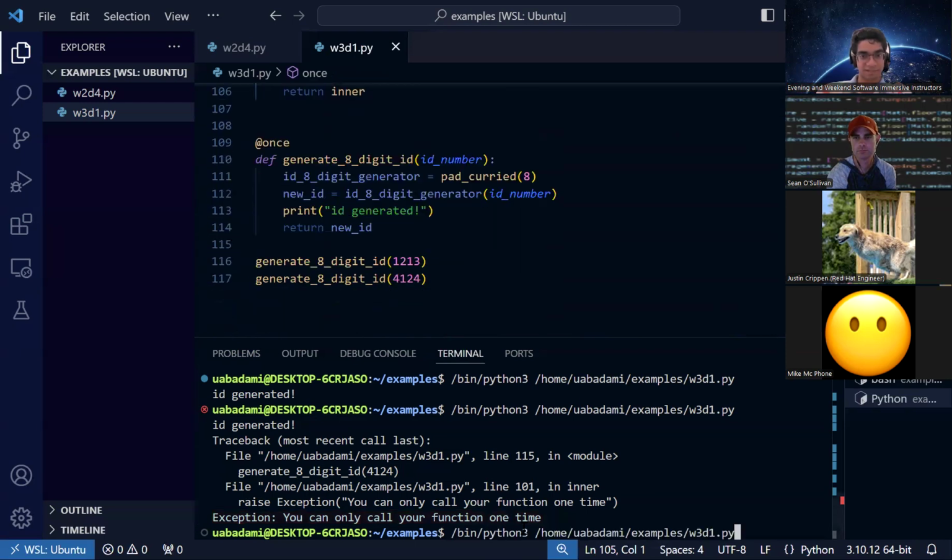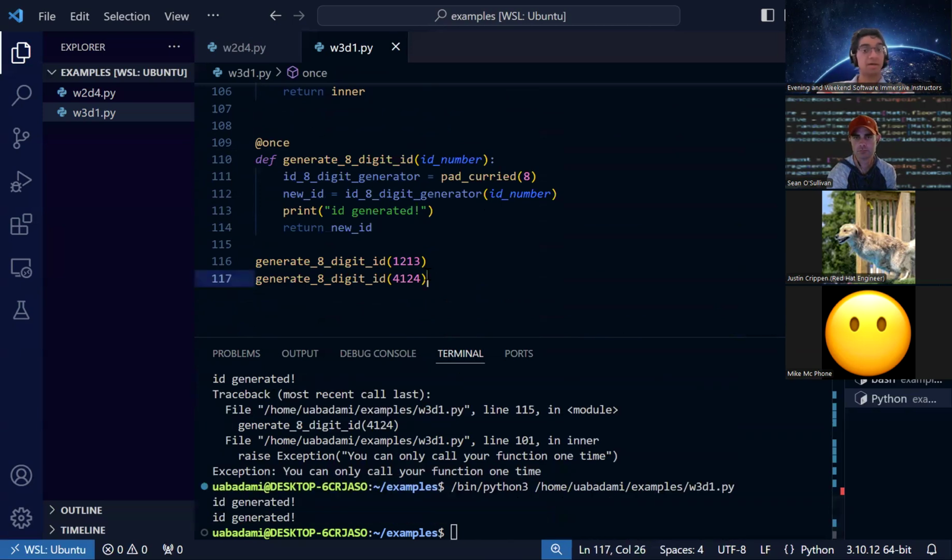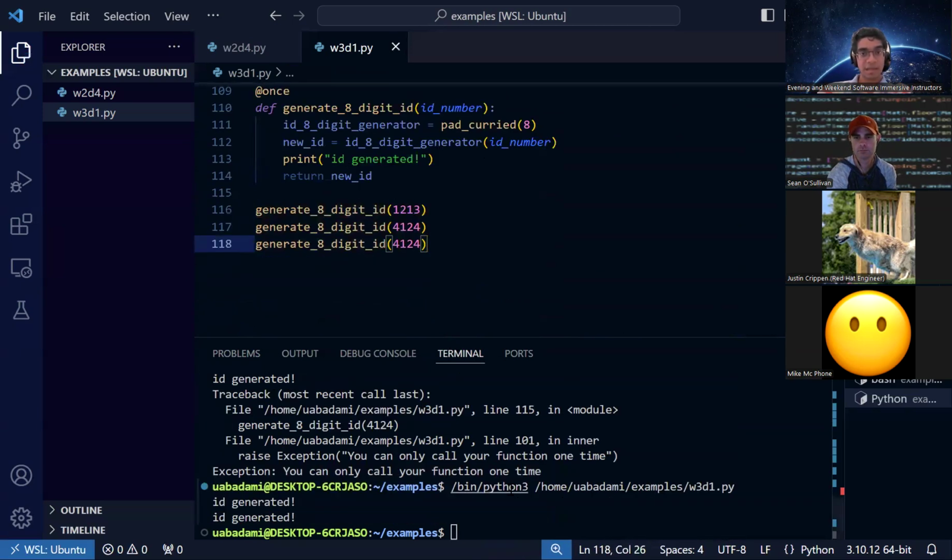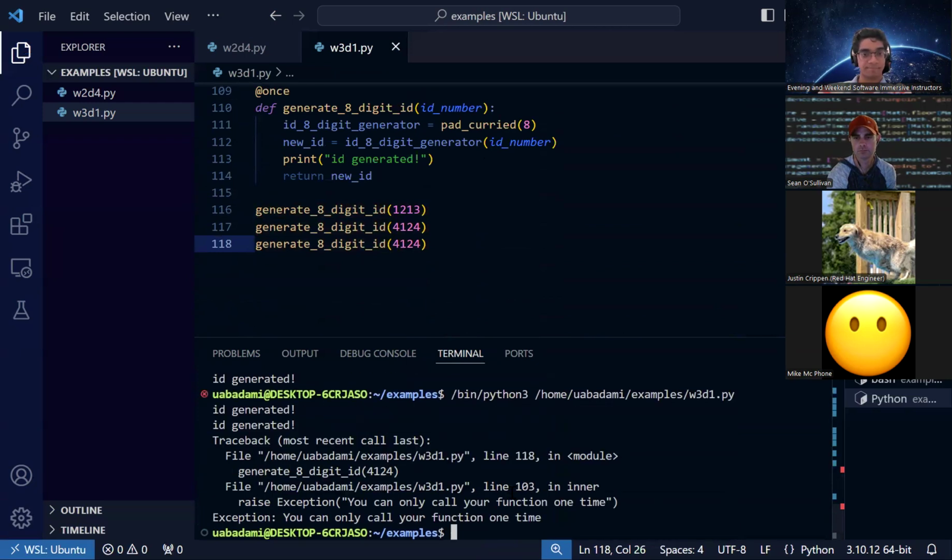Now let's see if that actually happens. Let's try it with running twice first. It does work when we run it twice. And let's try running it a third time. And we get the exception. So yeah, Sean, I think you're right on about that.